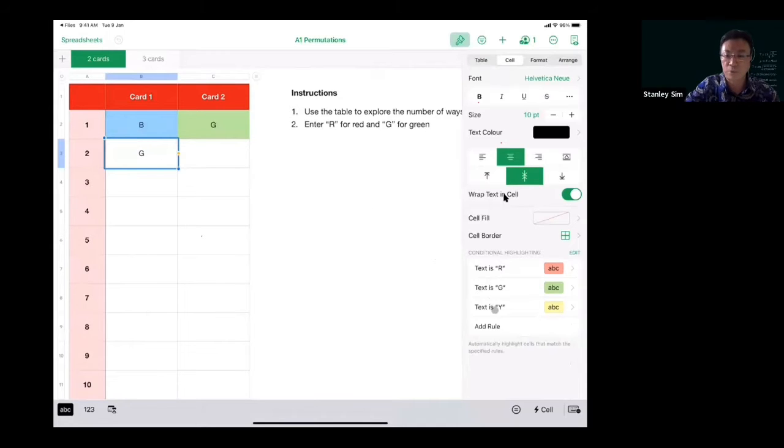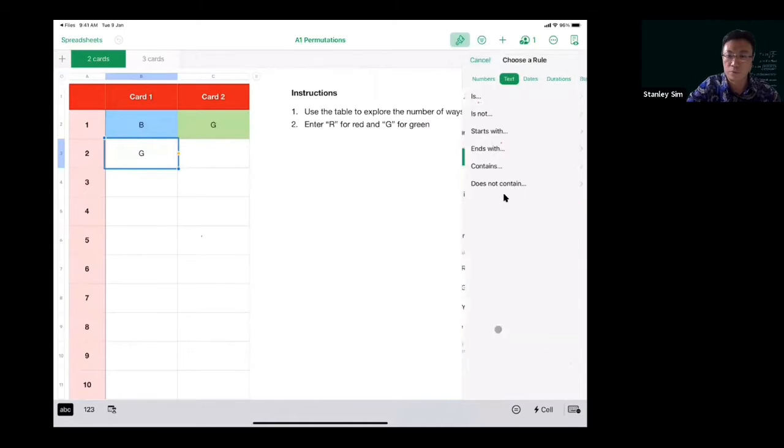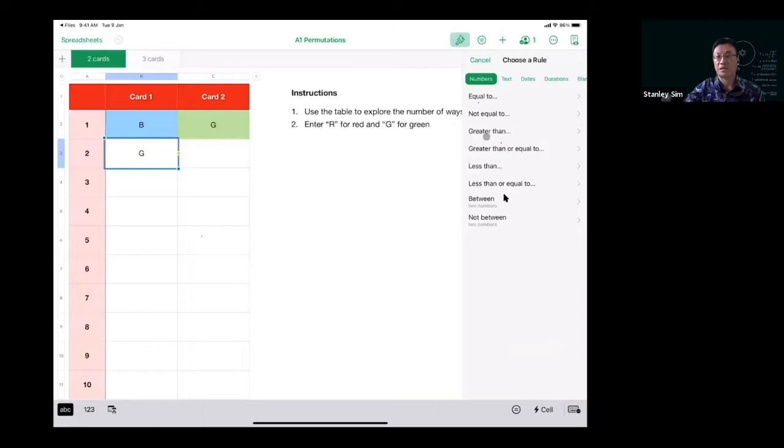And you can explore by looking for other rules. You can have text is something, is not, starts with, ends with, contains, does not contain. And you can even use dates, durations, numbers. If the number is equal to a certain value, or between, greater than, less than, not between. So you can see with conditional highlighting, you can have many different ways of creating a document for your students.